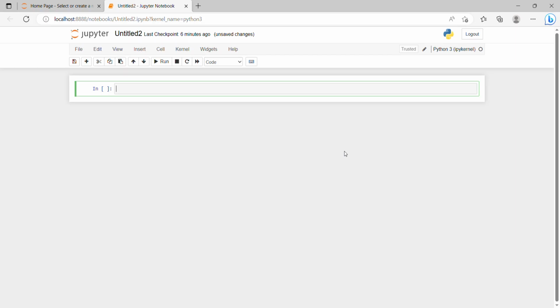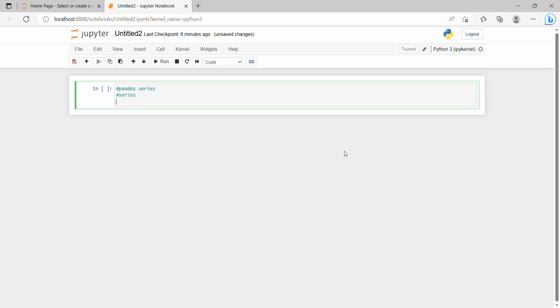So today we're going to see what is a Pandas series. Under Pandas we're going to see what is a series. So I'm going to first import Pandas.